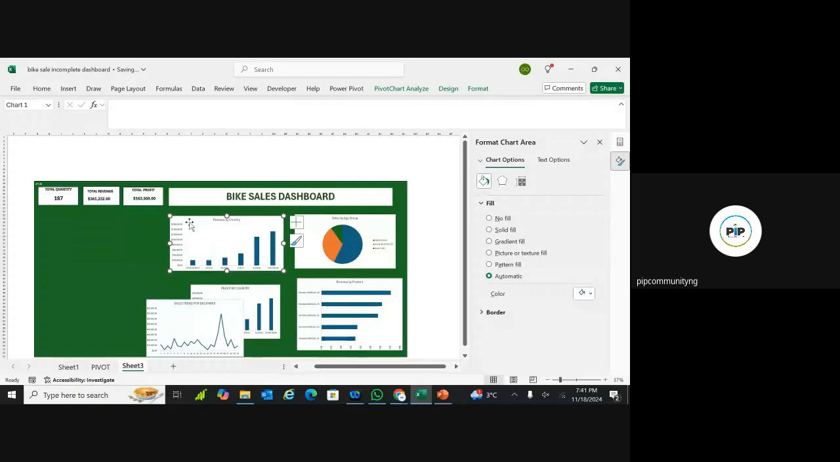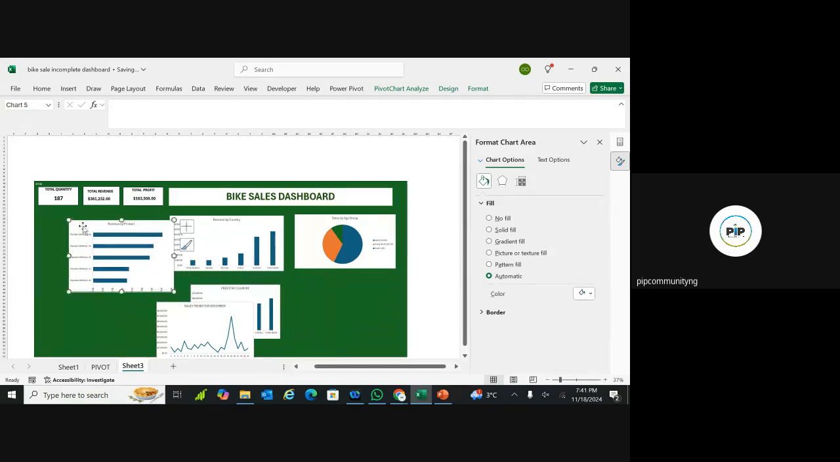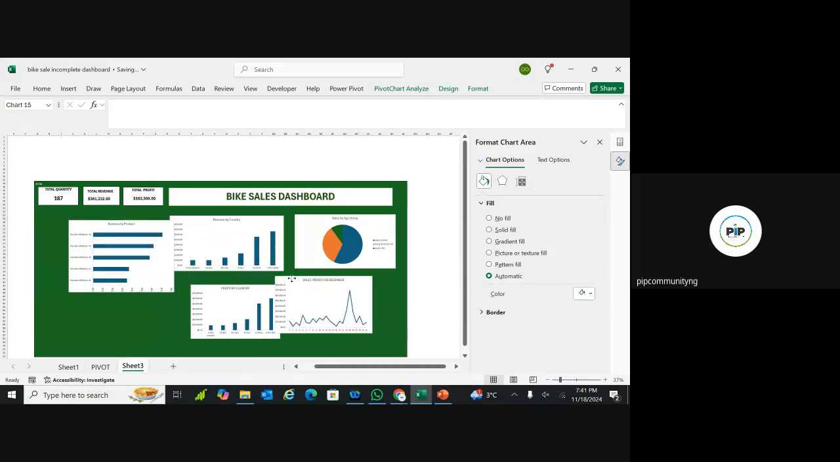I told you, if you want to insert a slicer, what you need to do first is select the chart you want the slicer to slice. A slicer is a filter. The filter we use on our dashboard is called a slicer. So you select the chart you want your slicer to affect.